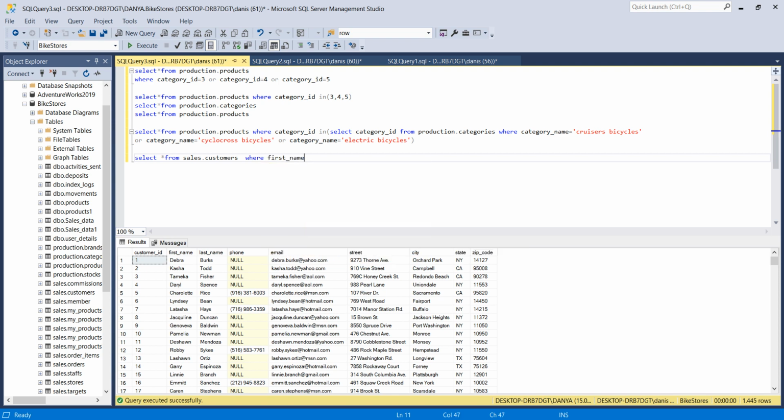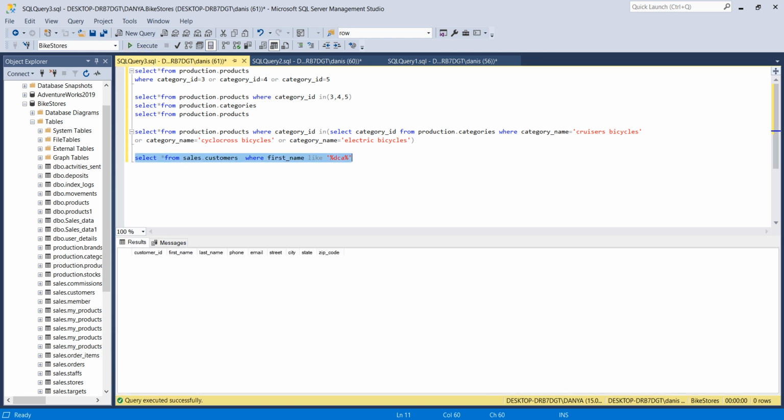first name like, and put quotes and put 2 percent signs and DCA. So just run this and you have nothing. Why? Because there is no first name that has DCA letters in the same line, but DAC, and I'm going to make it DAC as I remember, and execute that.